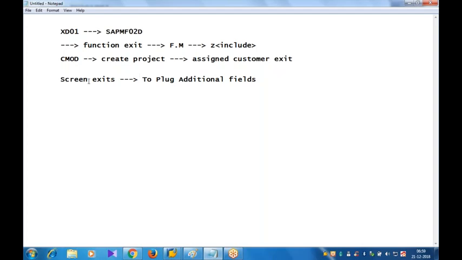So let us discuss what screen exits are. What is the purpose of screen exits? To plug additional fields. To plug the additional fields, we go for screen exits. Function exit, what are we going to do? We are not going to add additional fields on the existing standard SAP fields only. We are going to impose additional validations.